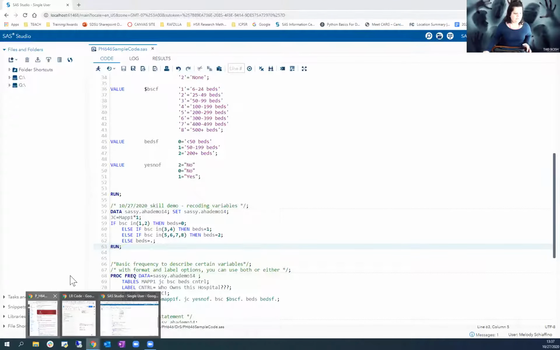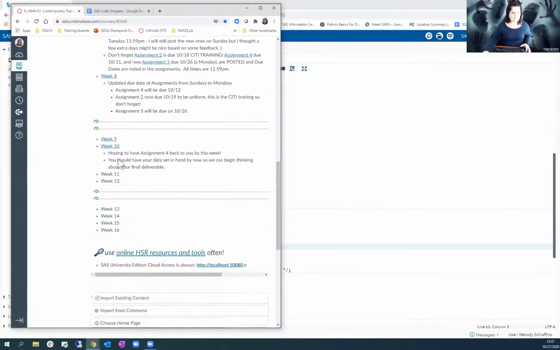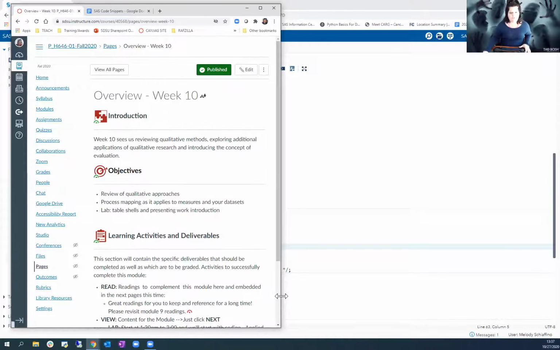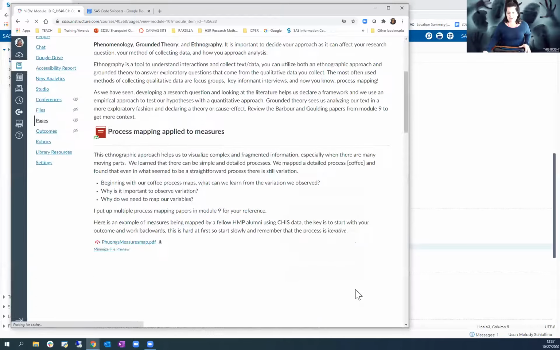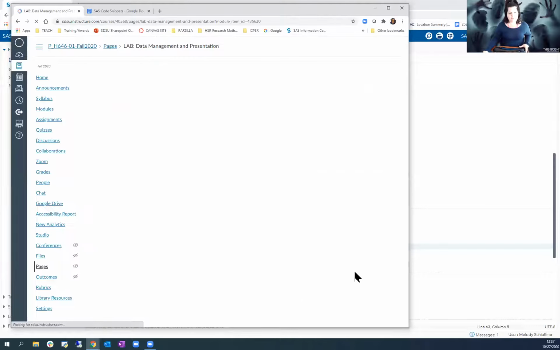Oops, wrong one. Before I start with the coding, so that you guys can get your SAS fired up, I do want you guys to take a look at the review aspects. So by now you should all be really, really comfortable with creating frequencies, running frequencies of your code, things like that. We'll do that in a minute.